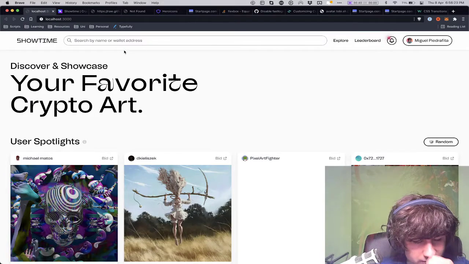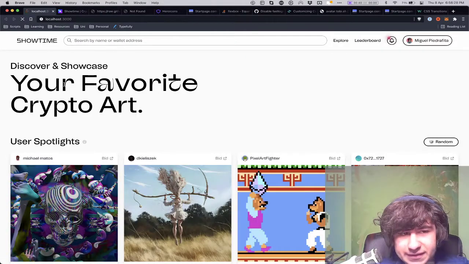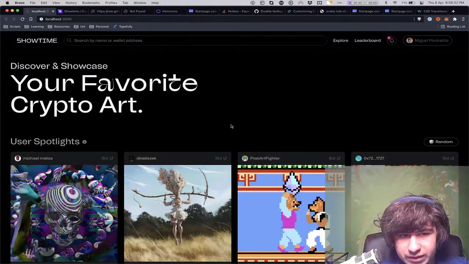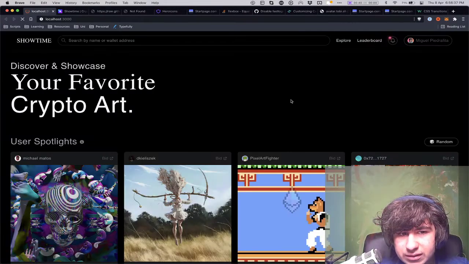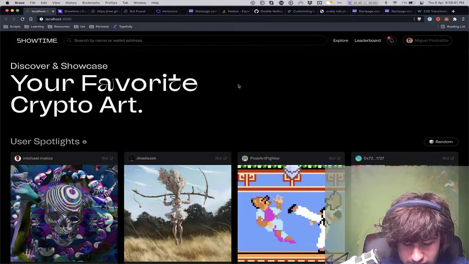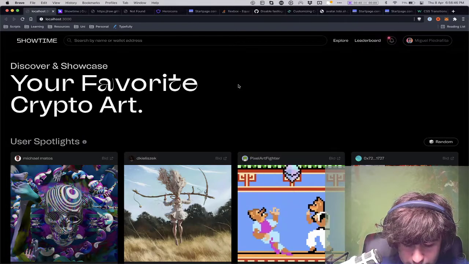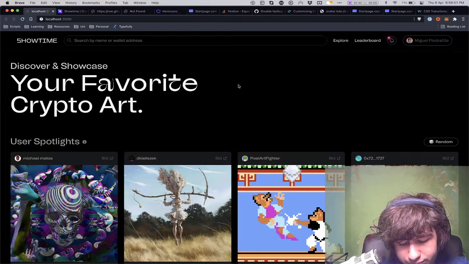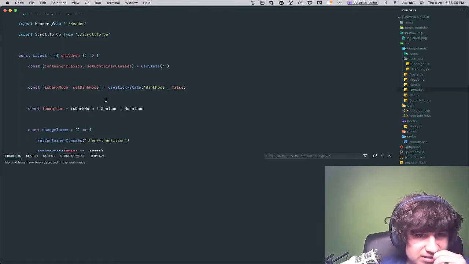And so now, let's give this a refresh. This starts on light mode. If I set it to dark mode, it goes to dark mode, and then if I give it a reload, it's back to dark mode. Like that.